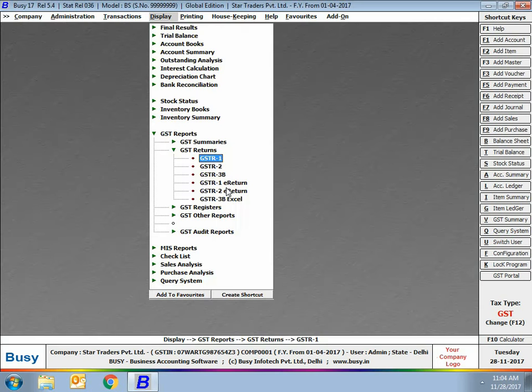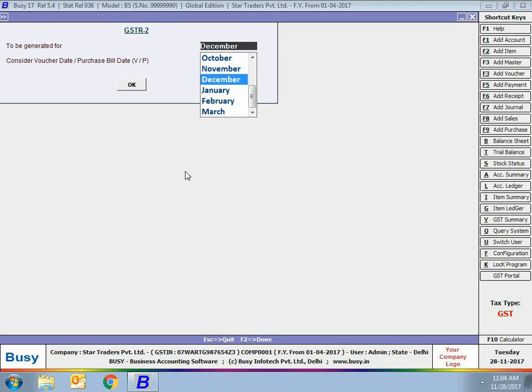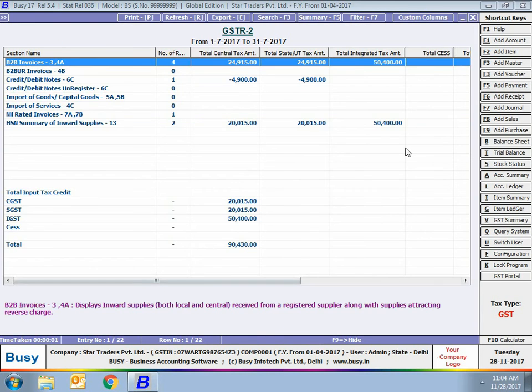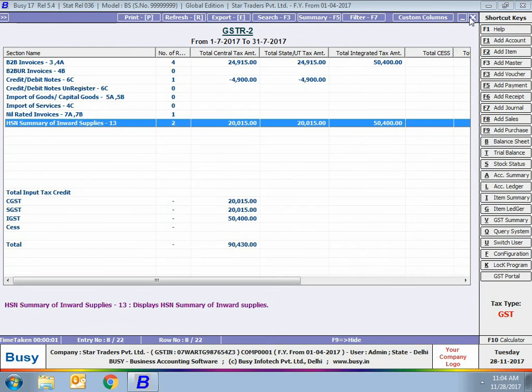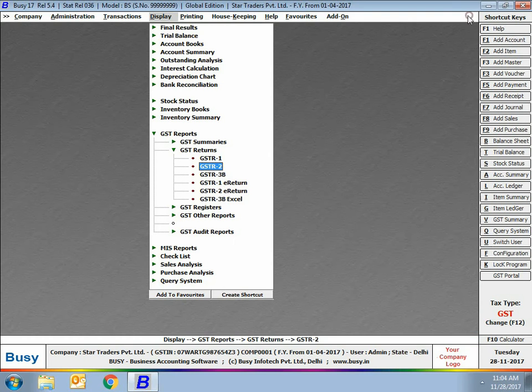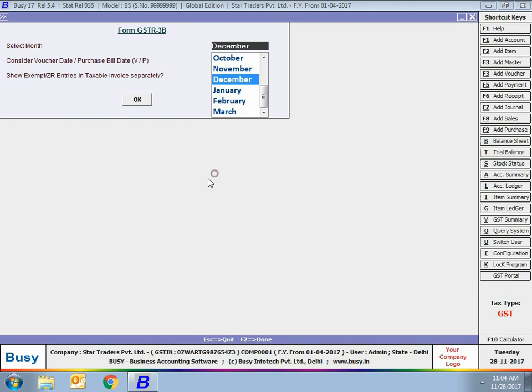Next we will view GSTR2. GSTR2 shows details of monthly purchases made. We are viewing this report for the July month itself. Here also, on pressing the enter key on HSN summary of inward supplies, you can see the invalid data found column is showing that HSN wise description cannot include numeric characters. So by viewing this report, you can first have a look at the mistakes if any and rectify those mistakes before generating the e-return. Next is GSTR3B.